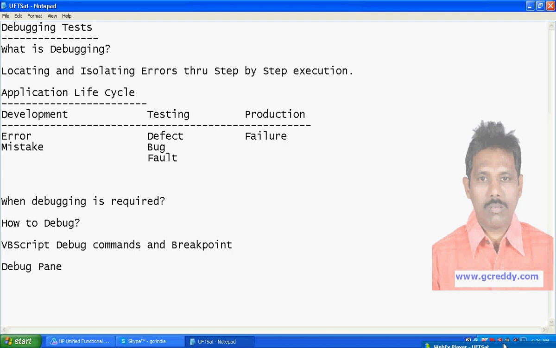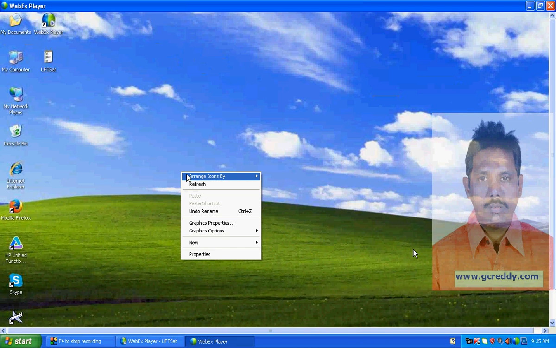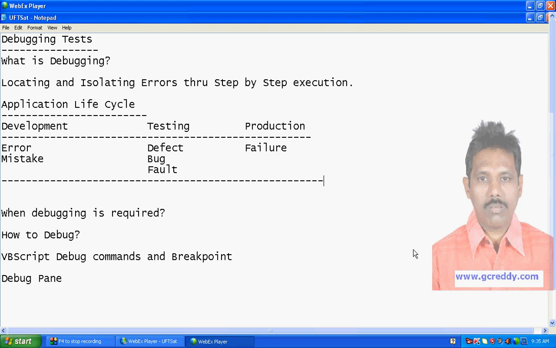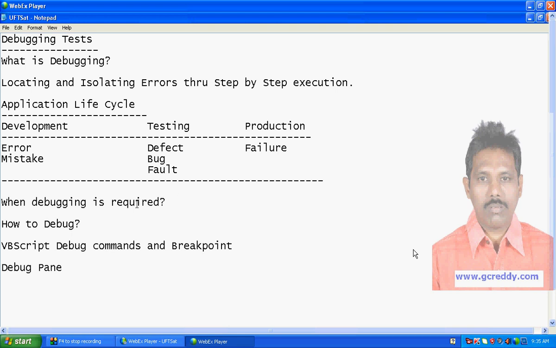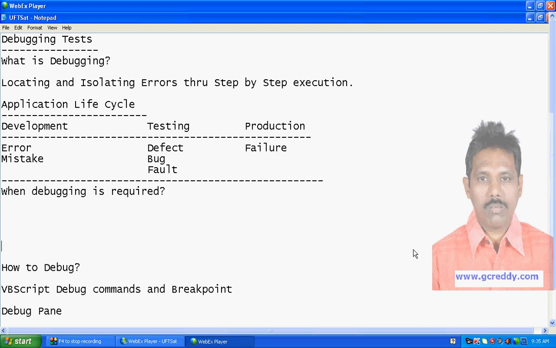Okay. Here, I already told you, this debugging is related to the development term, so error. So I think all of you are familiar with this concept. What is debugging? Locating and isolating errors through step-by-step execution. Next, when debugging is required. Already we discussed, debugging is optional. For some tests or test scripts only, debugging is required. See, we discussed three scenarios.